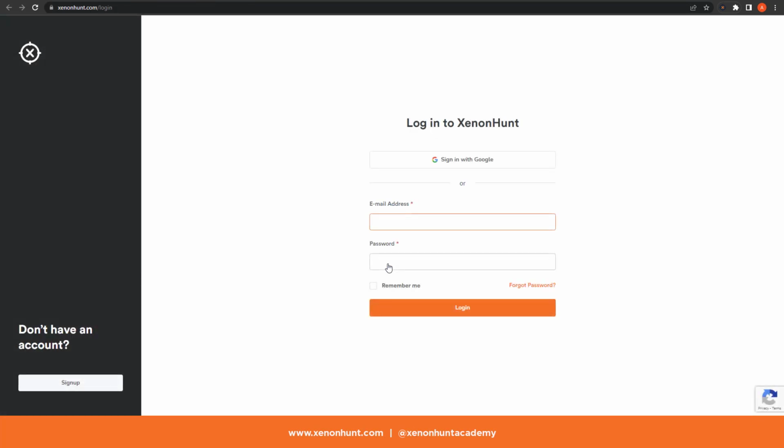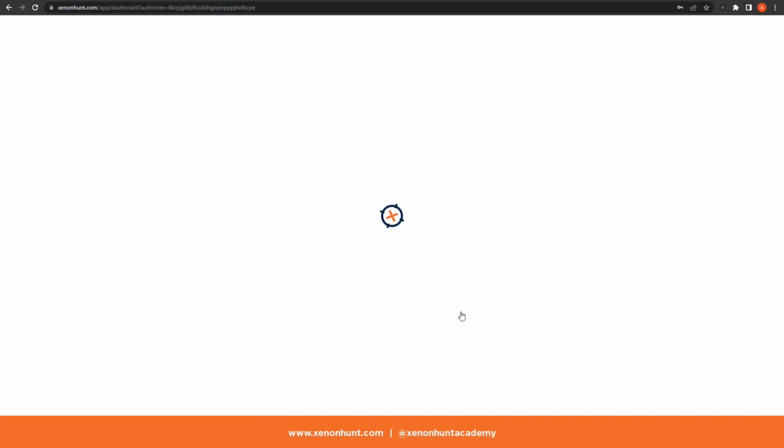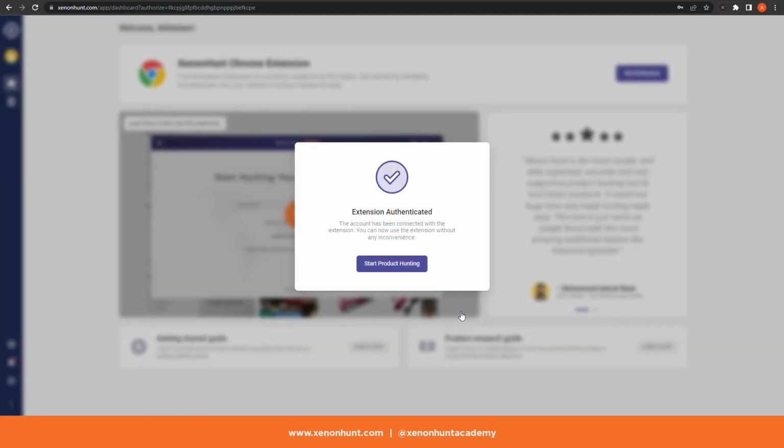If you don't have a XenonHunt account, create one by clicking on the link in the description below. Enter your login credentials and hit the Login button. You will be redirected to the XenonHunt dashboard page and your extension will be automatically authenticated.